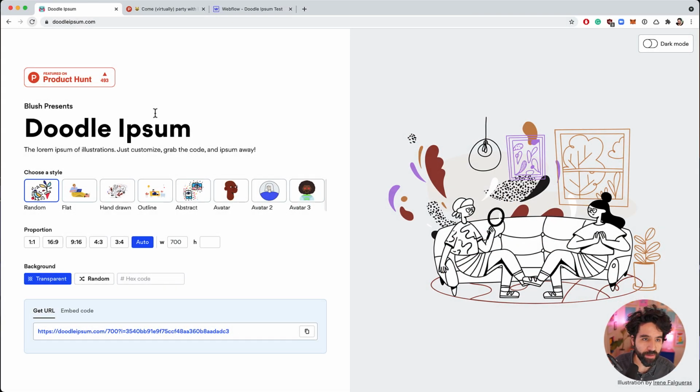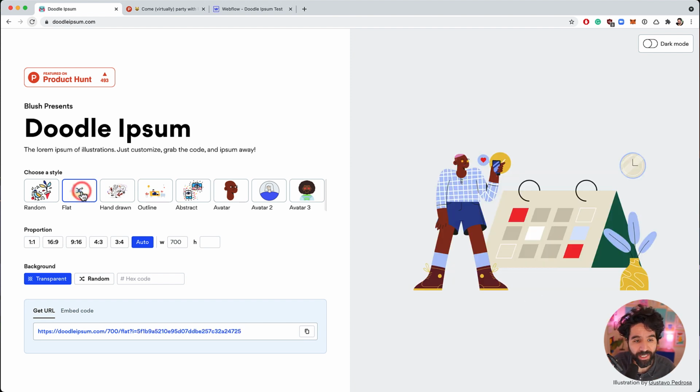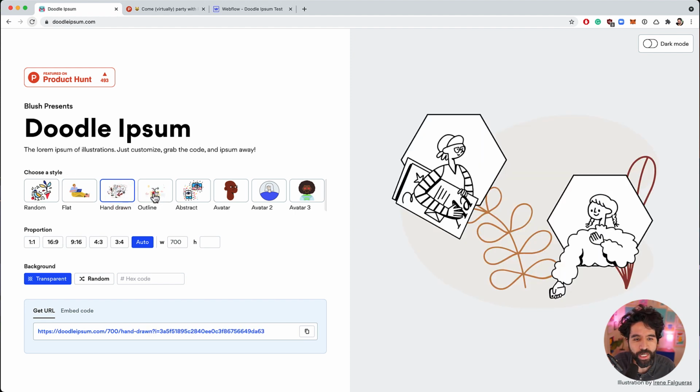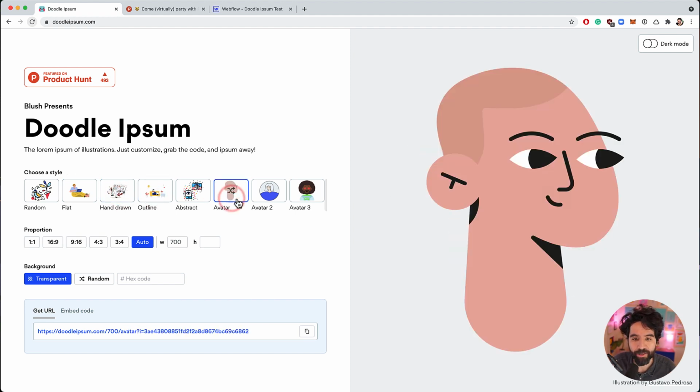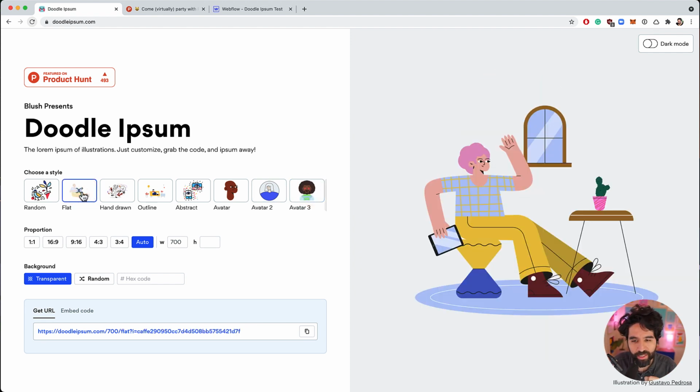You come to doodleipsum.com, and then here you can see a preview of the image that you're going to get. And you can change the style of it. Maybe you want it in flat illustration style, and you just keep clicking until you find an illustration that you like. You can also do hand-drawn or outline or even avatars, and you have avatars in different styles too. Let's try the flat one. I really like that one.